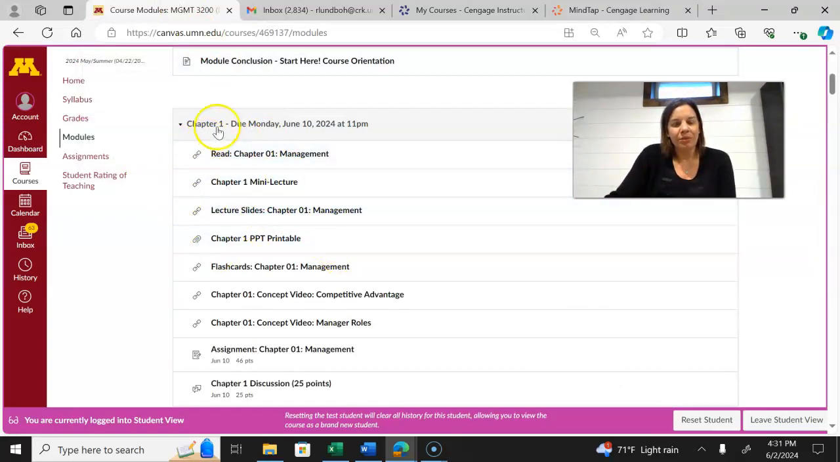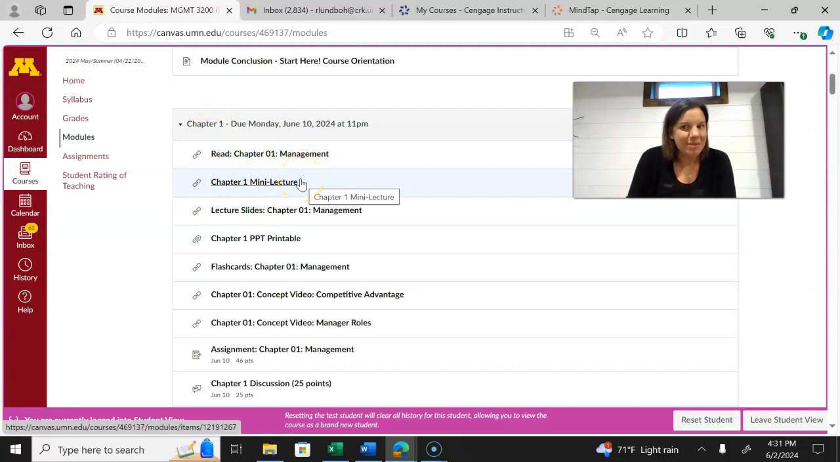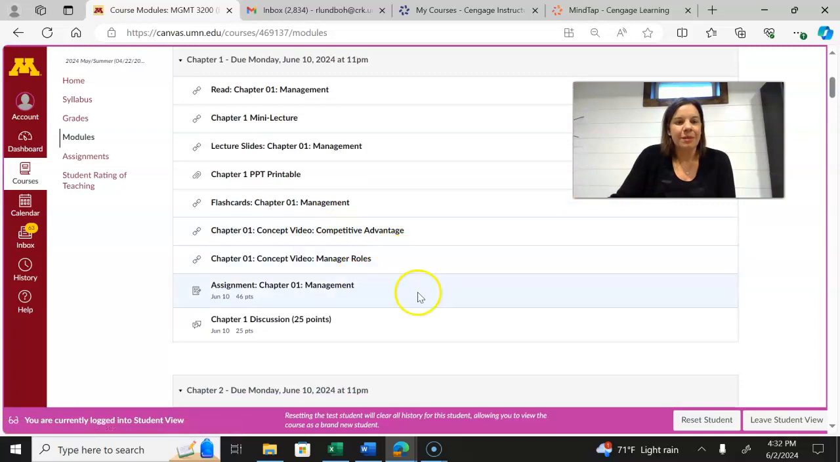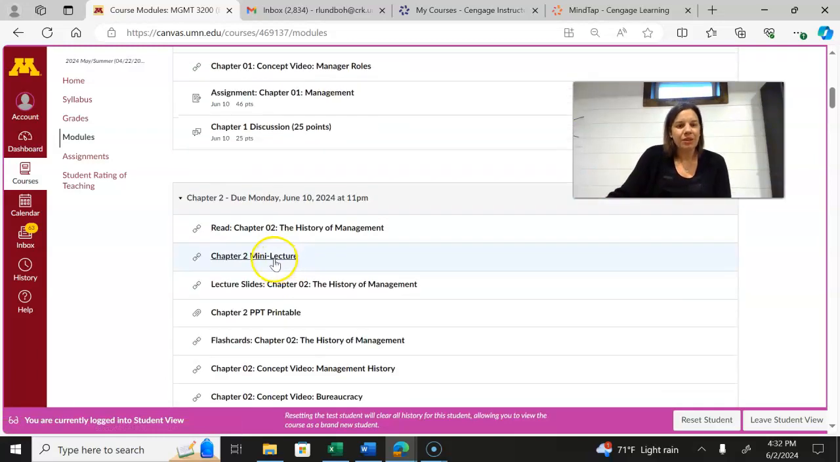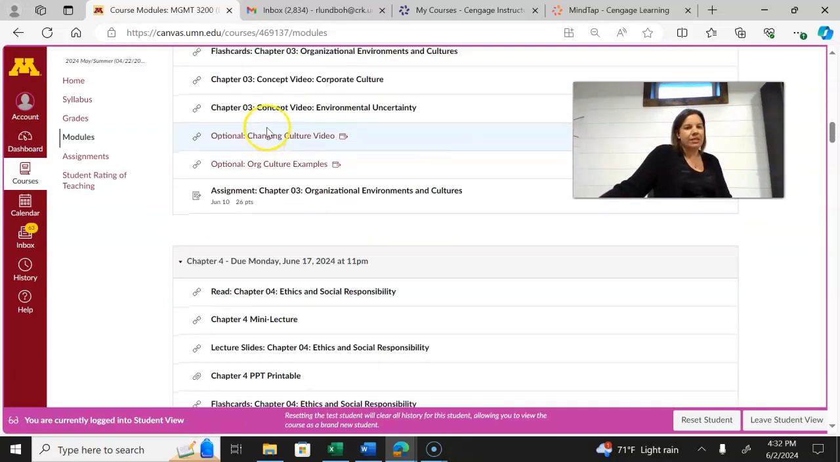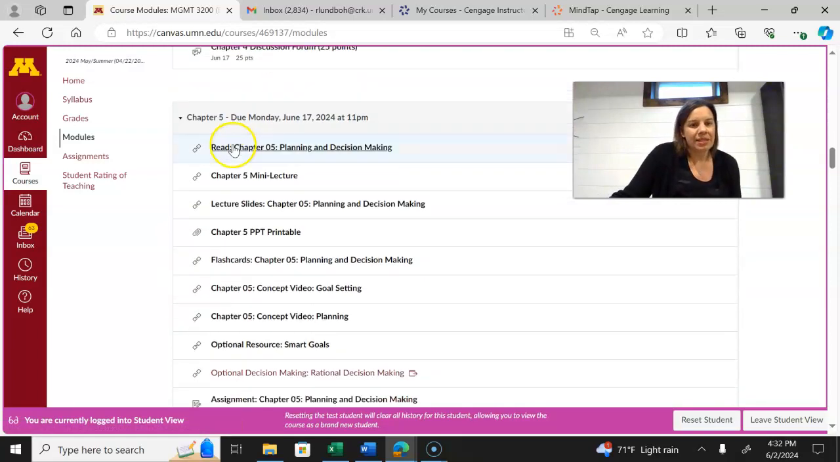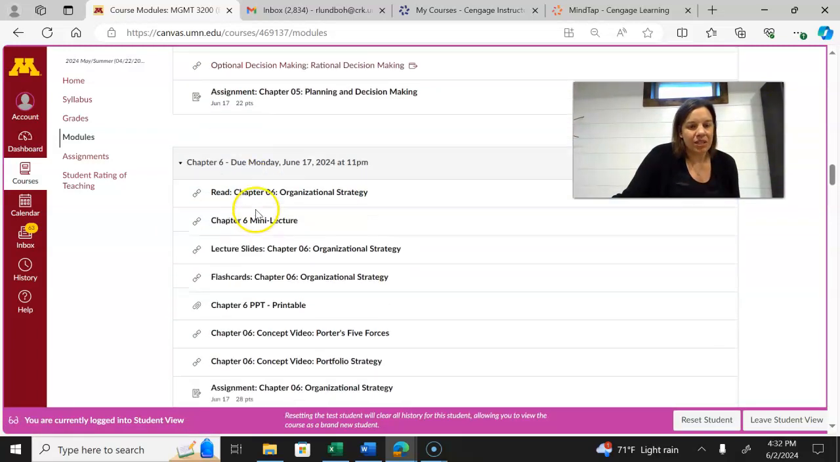So each chapter, there'll be readings. I've recorded a mini lecture, less than 15 minutes for each chapter. There's printable slides, and then there's an assignment for each chapter, and there's sometimes a discussion forum. As we go through the course, you'll see each of the chapters, and there's assignments and discussions that go with each of them.